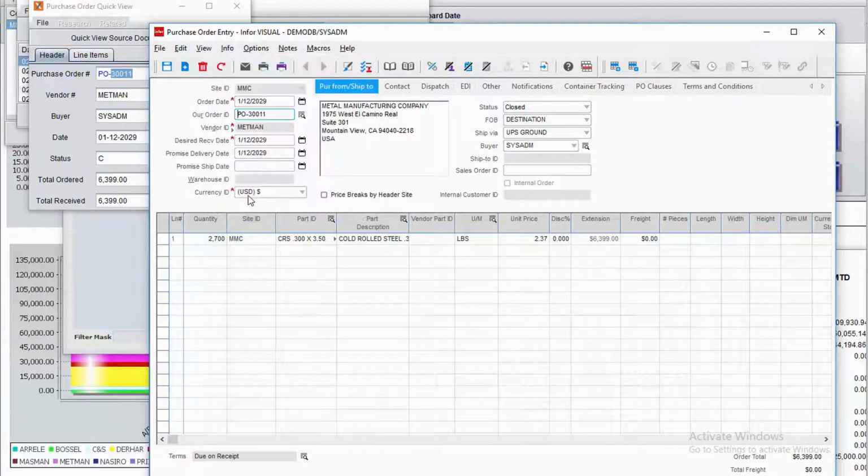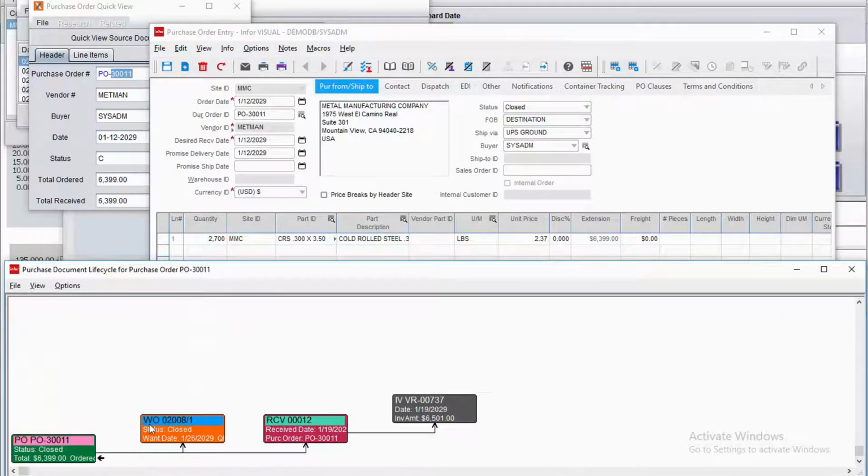Through the document lifecycle here, now I'm able to see that, yeah, this purchase order was created to satisfy a need from a work order, from a project. It was received, and yes, it's been invoiced. I have yet to pay it, or I would see a payment amount as well, and payment information.